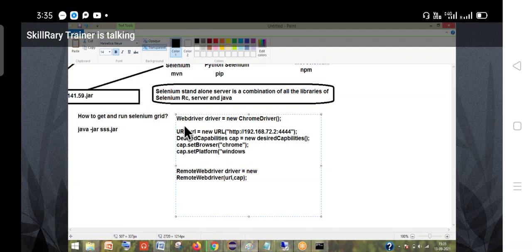Let's say I want to go for Windows. So this class helps you to change or set the capability of your WebDriver. Set or change, that's it. If you want to set it, you set the browser.